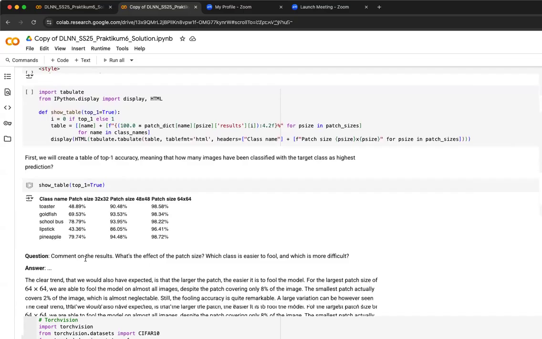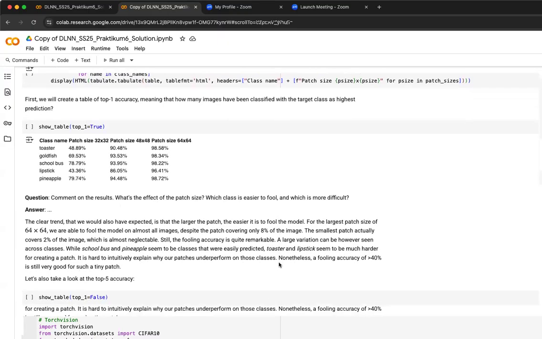The question regarding this table was: comment on the results. What's the effect of the patch size? Which class is easier to fool and which is more difficult? Of course, you can see by the scores that the classes that are probably more difficult to fool in this case are the toaster and the lipstick. Lipstick still stands out for 64 by 64. And the easiest would be school bus and pineapple. But here it's almost the same, except for the lipstick.